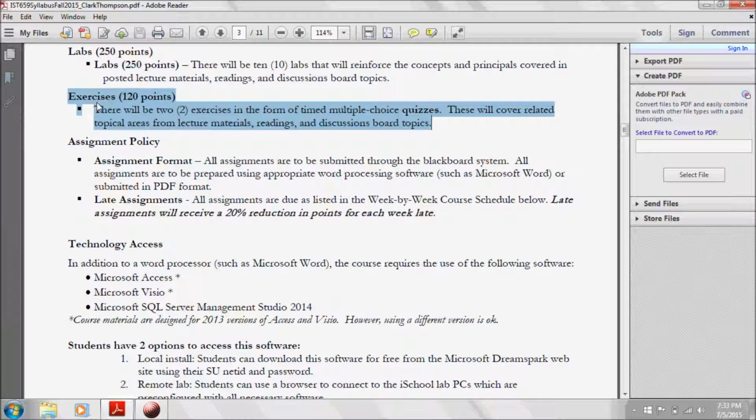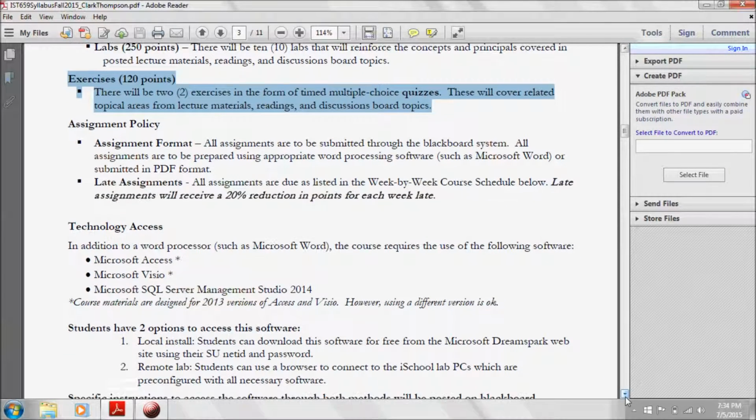So exercises. These are actually multiple choice quizzes. There's 2 of them. One is maybe a third into the semester, the other is maybe 2/3 in, and this just tests to make sure that you're doing the readings and understanding the topics that you're learning. They can be tricky, so it's definitely good to study for those.